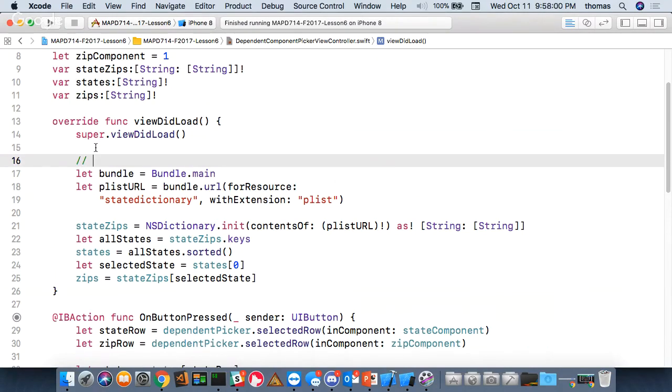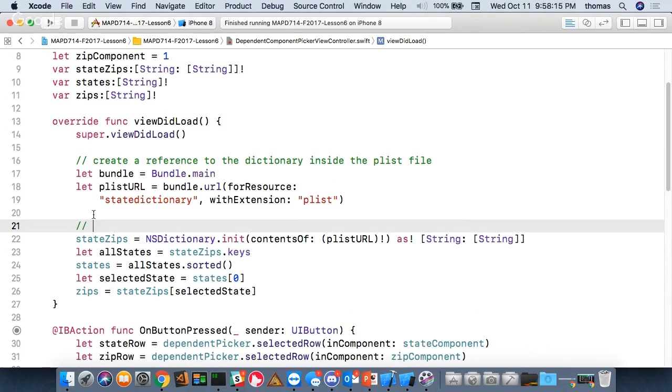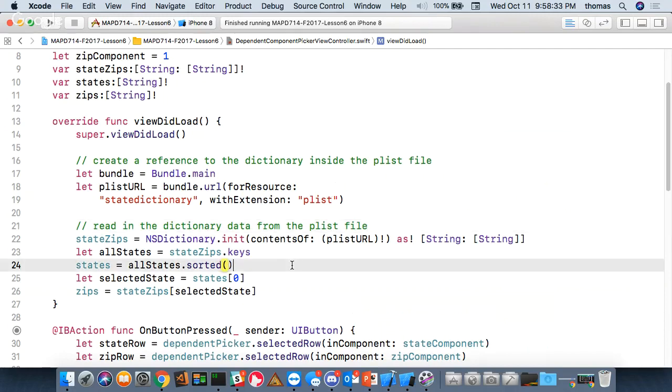So this right here is create a reference to the dictionary inside the plist file. And this part reads in the dictionary data from the plist file, using this NSDictionary init, and we're using the plist URL, and reading the contents of this thing into the statezips container. Again, nothing that crazy to understand. It's just syntax. When you're looking at it, you're like, I've never seen that syntax before. That's Swift. That looks different than I'm used to.